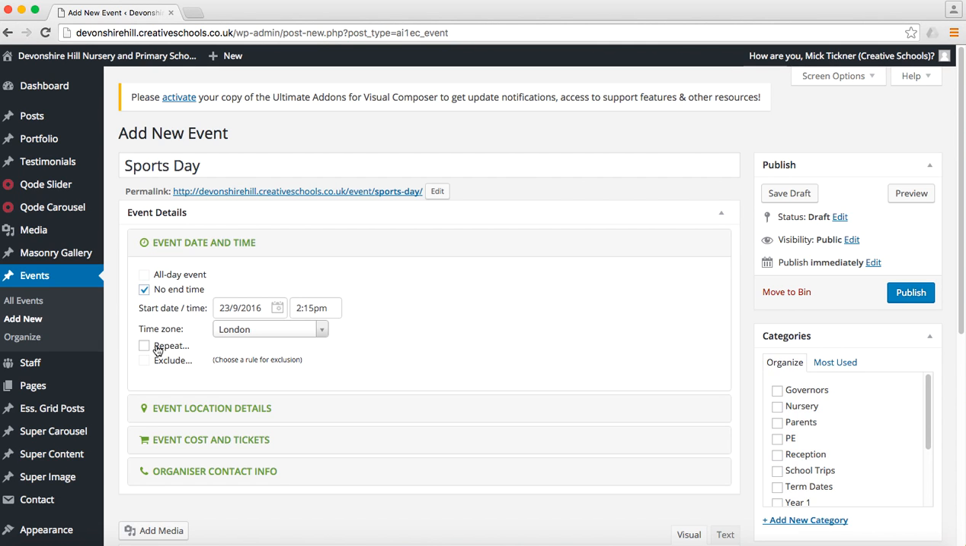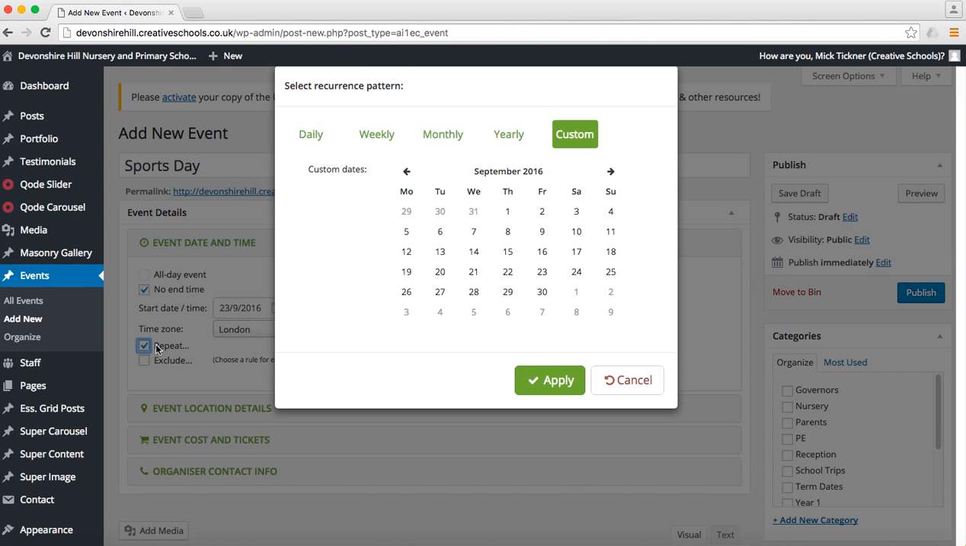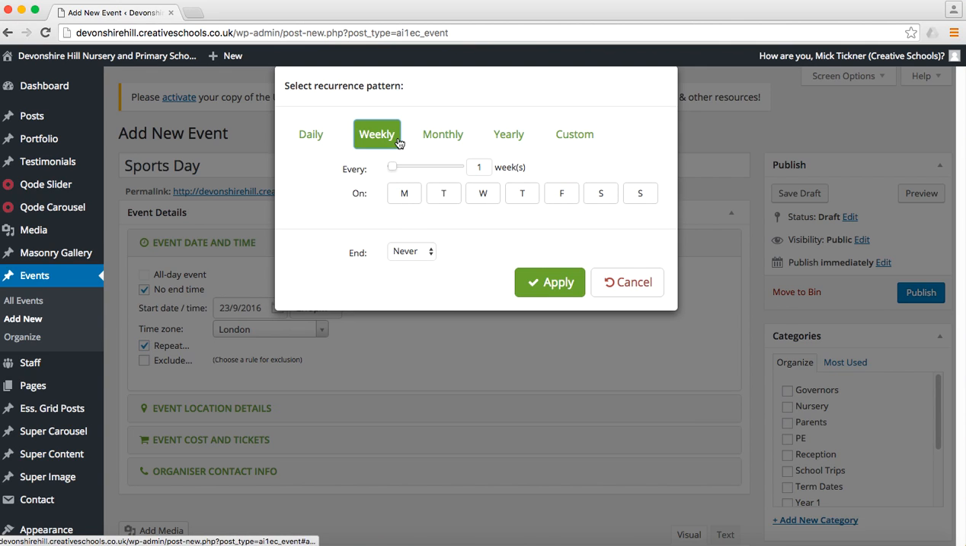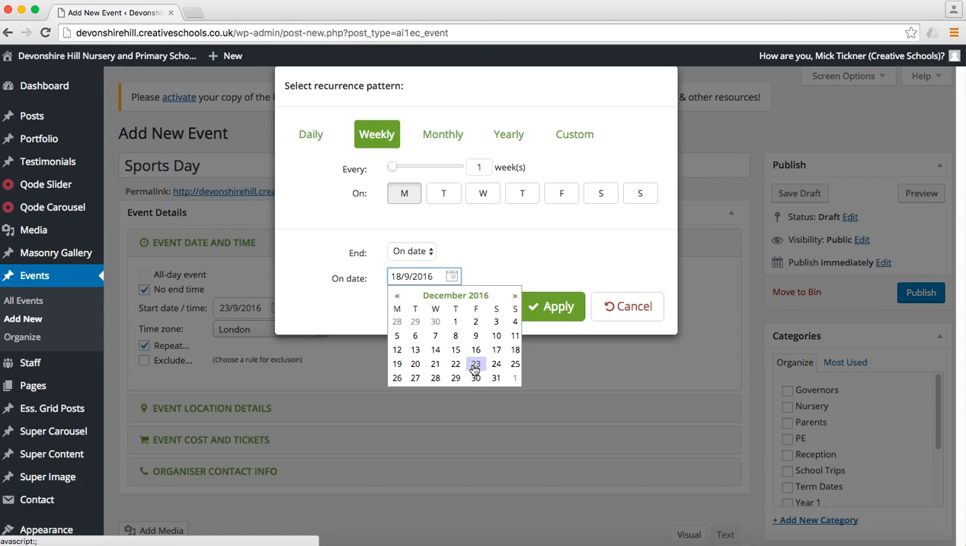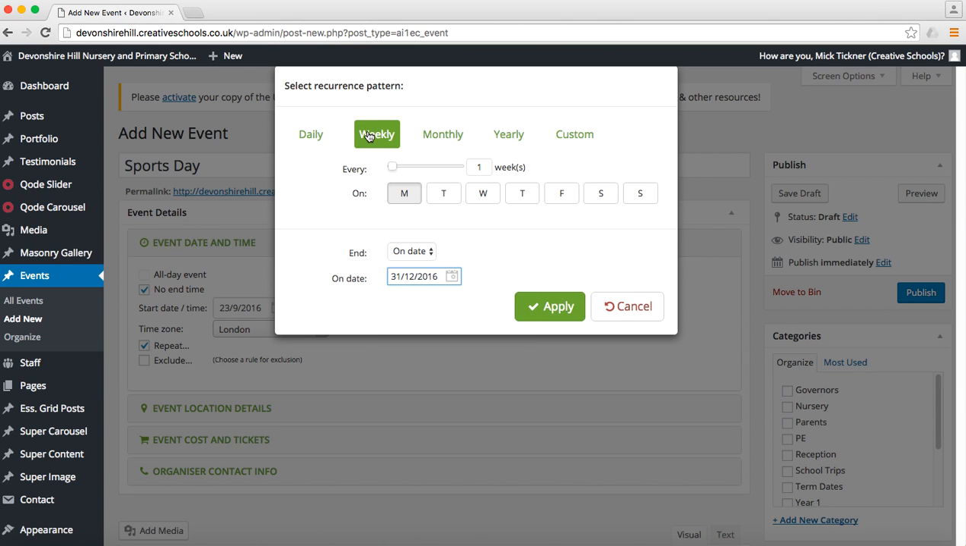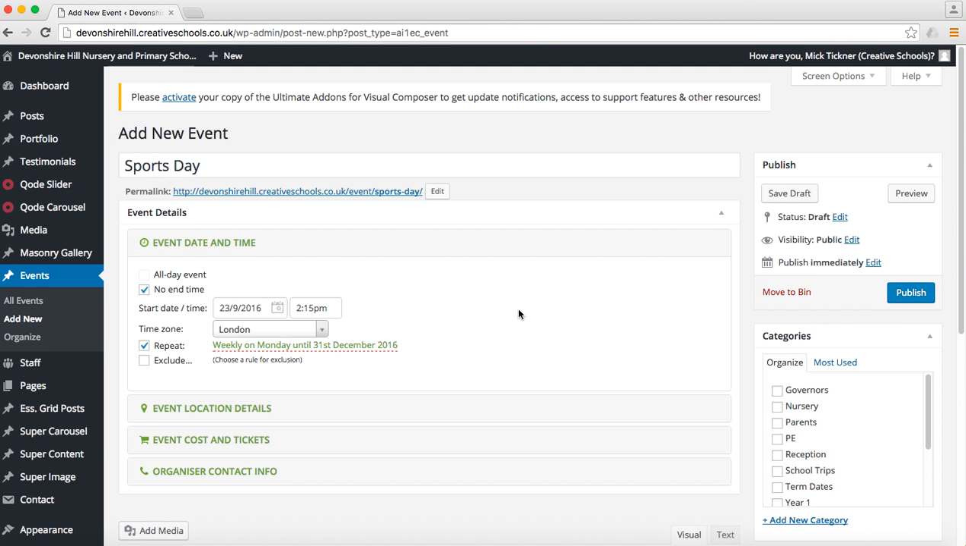A couple of things you might want to do if you're setting up meetings or assemblies that happen regularly is you can select repeat events. So we want this one to be weekly on a Monday, and you can set it to every one. Or you can drag it if it's every fortnight or monthly. You can also set a date for it to finish just by setting that. So we want it to go to the end of the year. So this one we've set up is weekly on a Monday, every 1 week until the end of the year. Click apply, and that rule is then displayed on here to show you where it is.